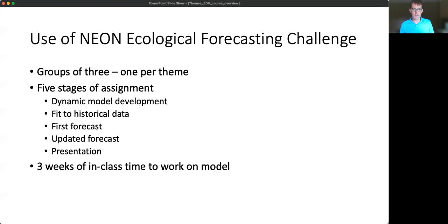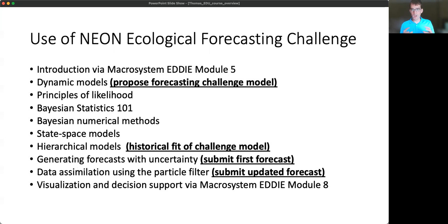And I used the NEON Ecological Forecasting Challenge in the class. There were 3 groups, 1 per theme, and the stages of development were: they had to come up with a model, fit it to data, make a first forecast, make an updated forecast, hopefully using data assimilation, and a presentation. Within class, I gave 3 weeks of in-class time to work on the model. You can see where these different phases fall, and you can really see that there's a front load in the class in terms of building out the training before the students are ready to submit.